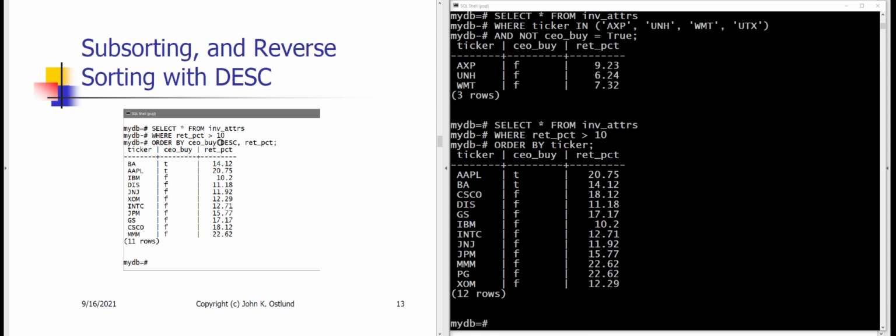Here, on slide 13, we're showing how to request descending order. We're also showing how to do a subsort. So let me type this command in. So we're saying select all records from investment attributes.